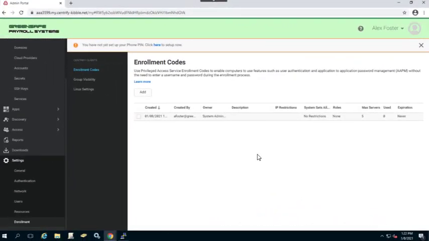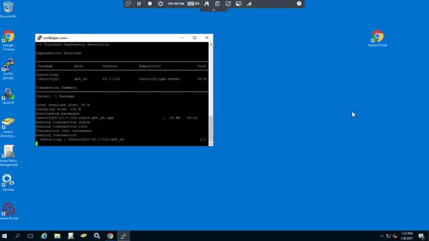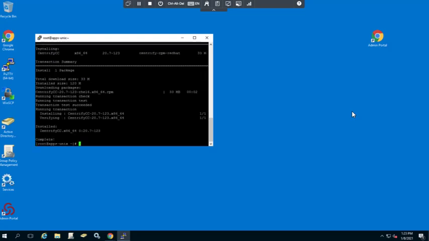Now I've moved back over to my application server, and we're going to use PuTTY to log in to the app's Unix server so that we can complete the enrollment on that system. Let's minimize the browser window, and I have my PuTTY session already in place, so I'll log in as root. We'll start by installing the C client. And now as you can see, it's been installed.